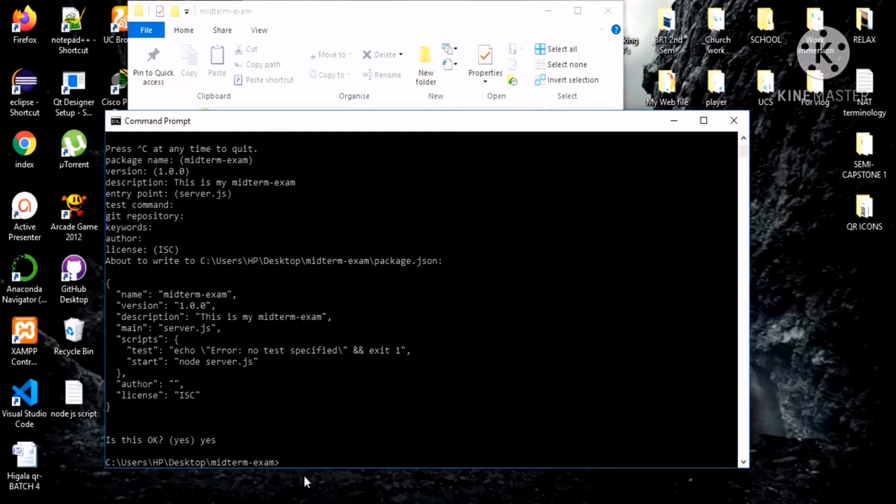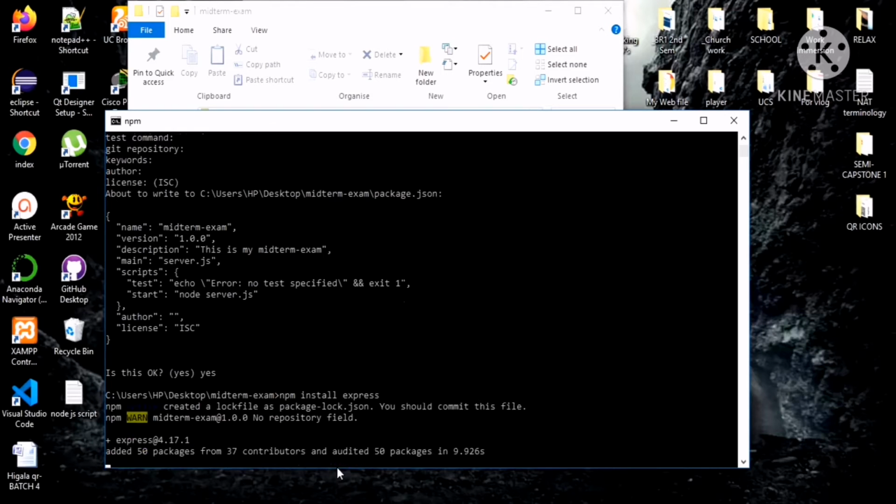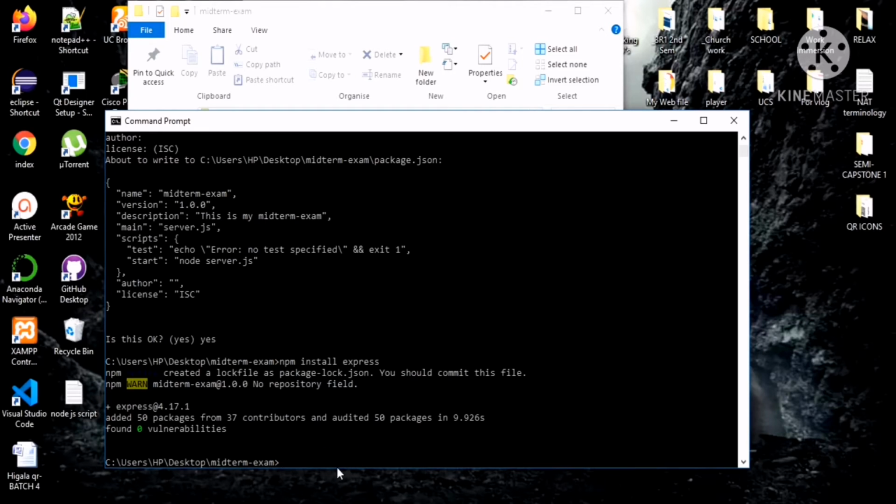So our next task is installing Express. We have to type the command npm install express, and we have to wait until it's done installing. As we can see, we have successfully installed Express.